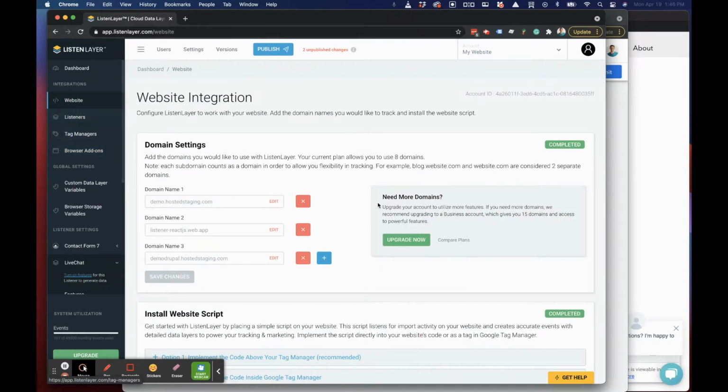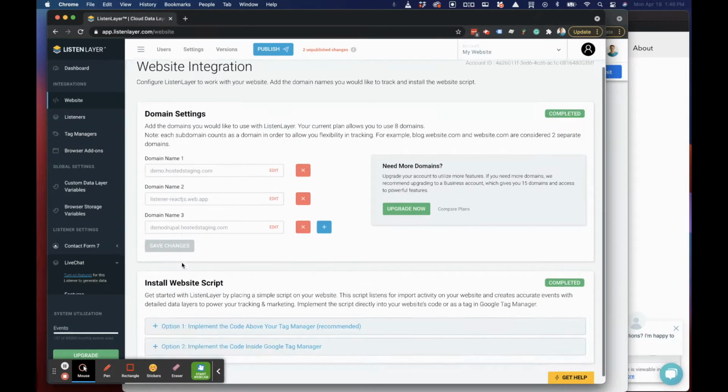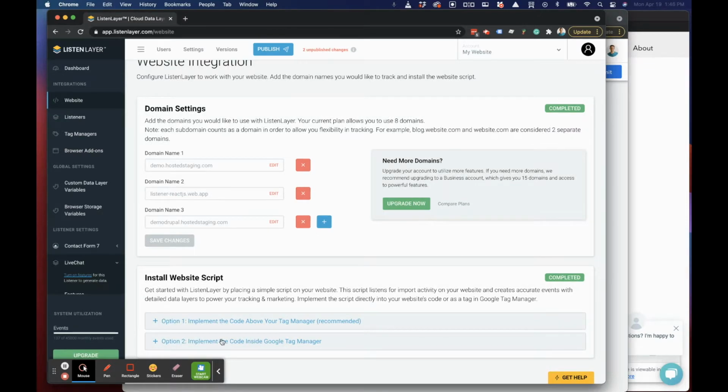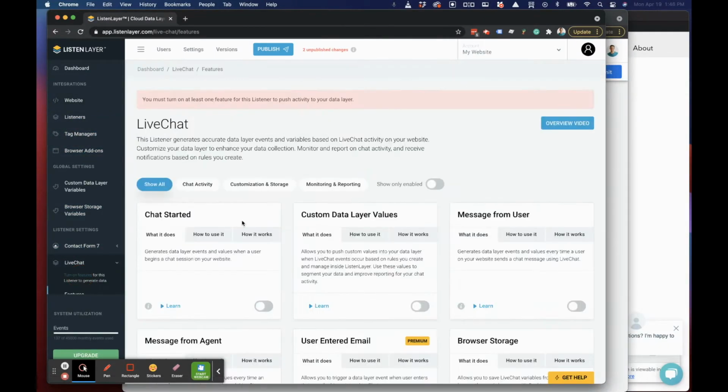So I've just enabled the live chat listener in my account. And before I go any further, it's important to note you've got to have your domain name in here correctly and saved. And you also need to make sure that your tracking script from ListenLayer is published on your website. And then once the listener is enabled, jump to the features screen.